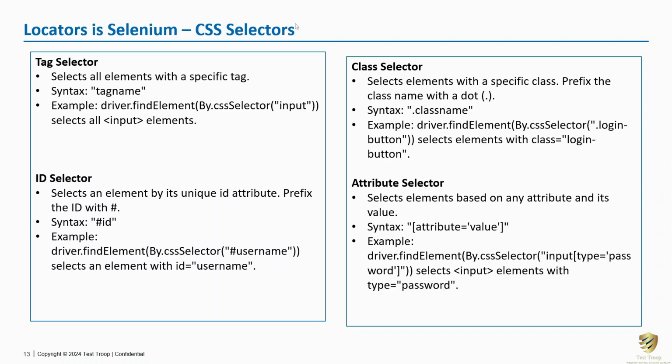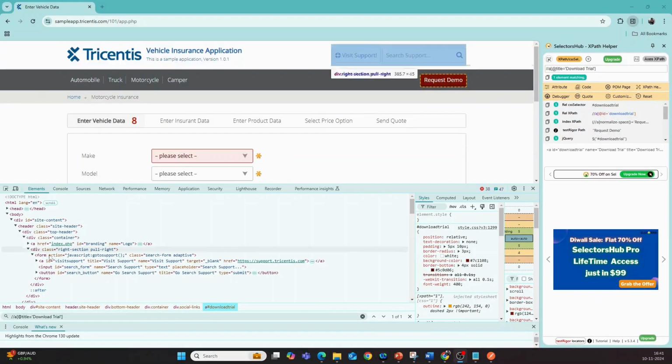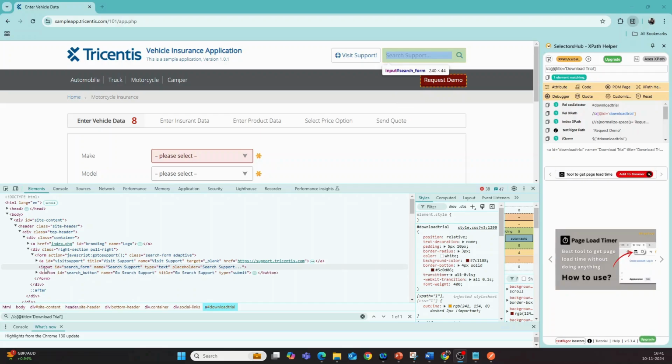In case you want to use a CSS selector with the tag name, you can give driver find element by CSS selector, where the tag is input. For example, if input is a tag, then you can give the tag as input. But generally we don't use it because in a web page there may be multiple elements with the tag input. For example, if you want to identify this particular element using the CSS selector with the tag name, I can give it as input. Can you give input as a tag name?